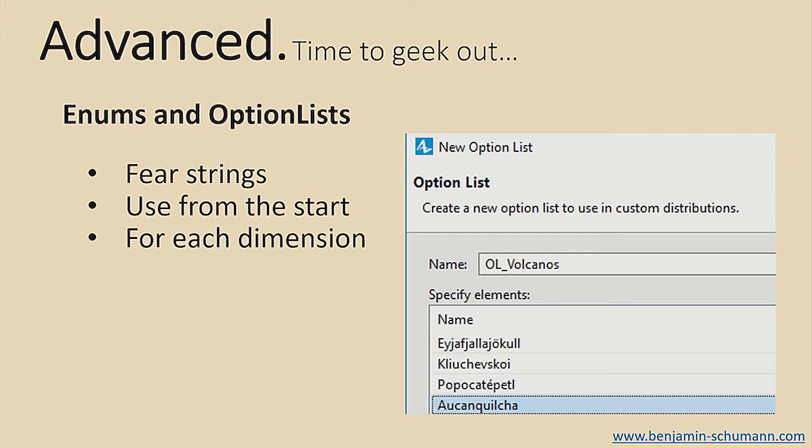So for volcano, I would always have a list of volcanoes. For aircraft engines, I would have a list of the engines that I am actually considering. Truck types, whatever, disease types. Whenever you have one new dimension, create an option list. Yes? Yeah, I agree with you totally.